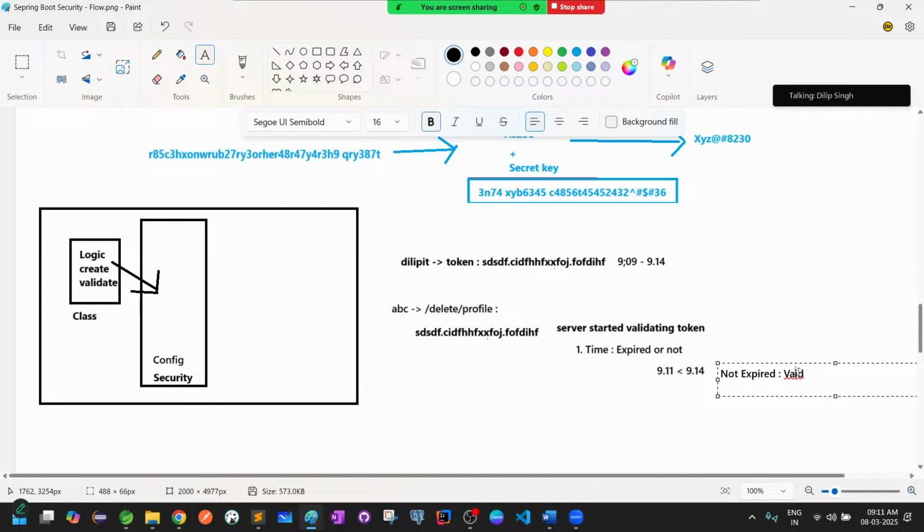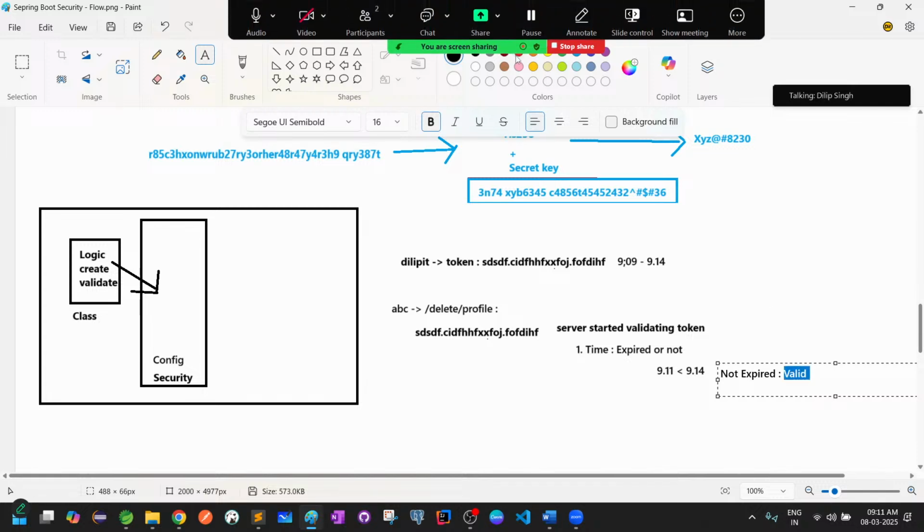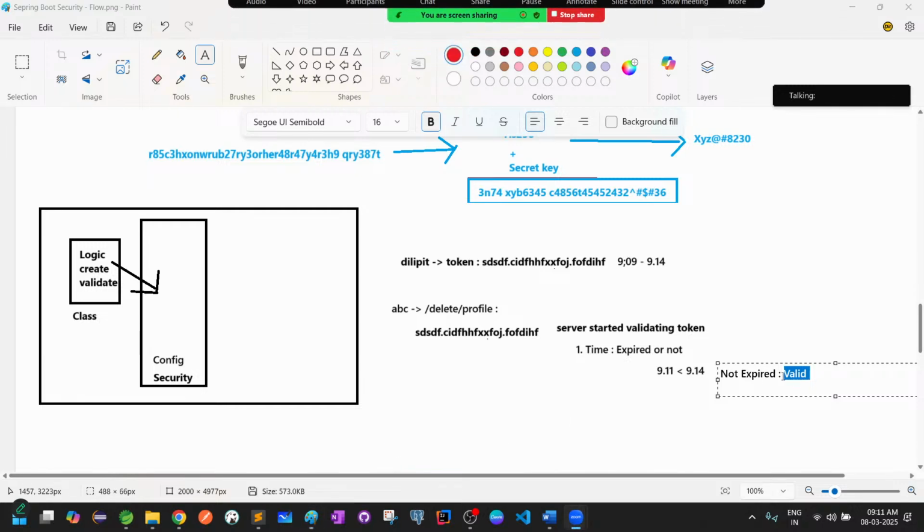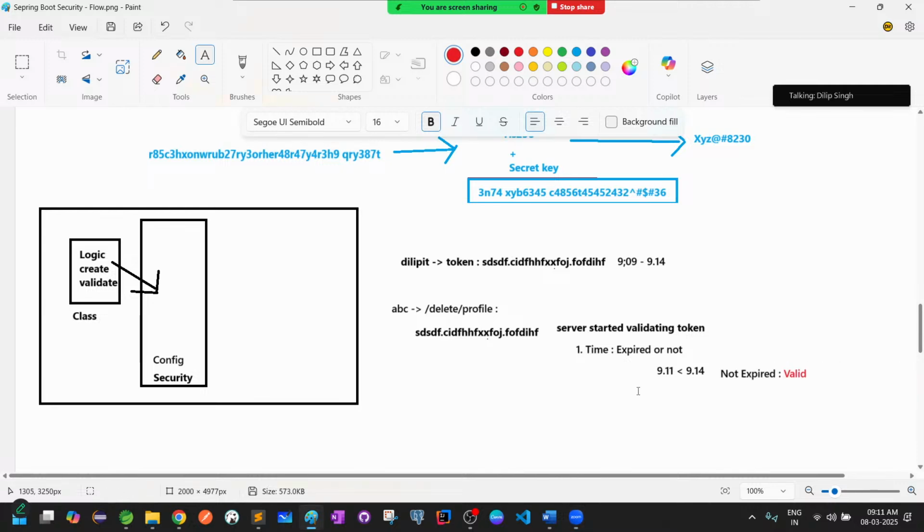But is that the only thing we have to consider? No, right? Why? In this case, one more thing we have to consider is the user ID. That means for which user was this token created? Whenever the server validates a token, it will read the time and compare the current time and expiry time. As well as that, it will read the user ID from the token.